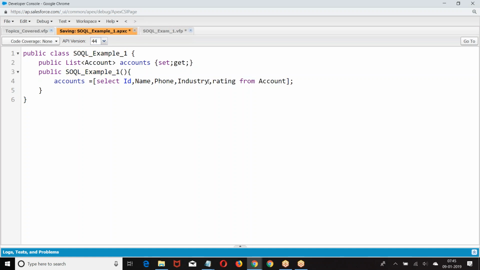Every field we want to display, we have to query it. There is no concept called select star here. Any field you want to use, you are supposed to write the field name in the query. Each and every field we want to use has to be specified in the query.